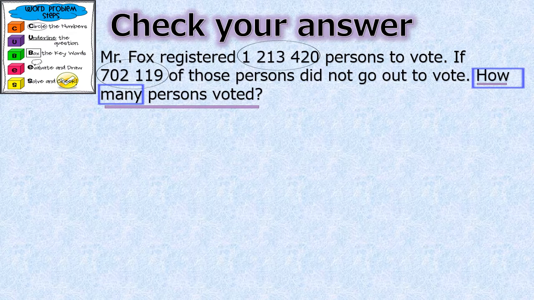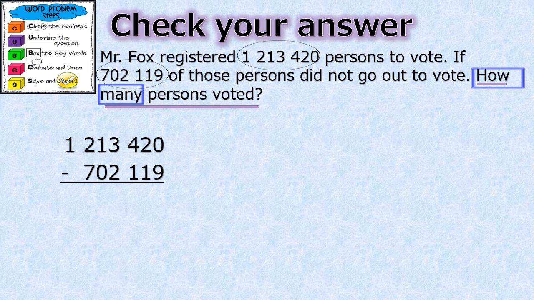How many persons voted? We want to know how many persons voted, so we're going to use a subtraction number sentence to solve. Let's go ahead and subtract. 9 ones from 0 ones cannot work. Go over to your tens column, rename your 2 tens as 1 ten, go back to your ones column. You now have 10 ones. 9 ones from 10 ones leaves 1 one. 1 ten from 1 ten leaves 0 tens.